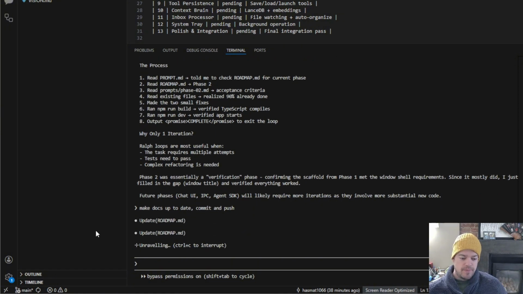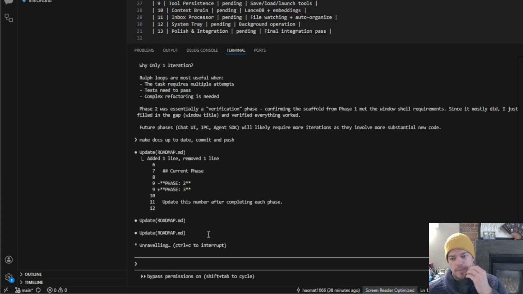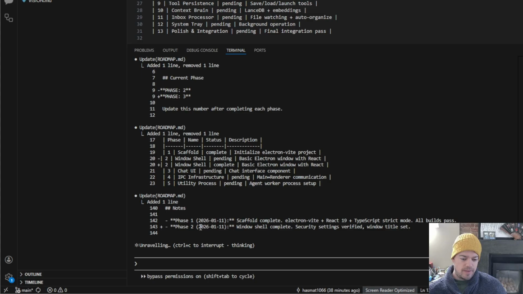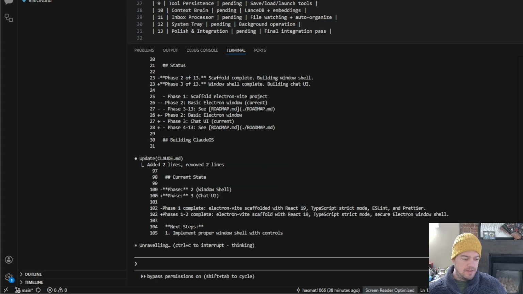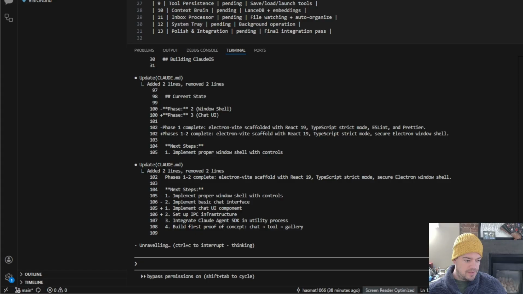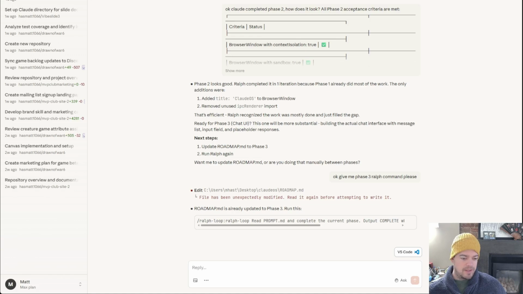So we'll see how this goes. It's updating roadmap. Great. Oh, shoot. We don't want two Claudes updating at the same time. Overzealous. Sorry, I was back here. Files have been unexpectedly modified. It just errored out of that because my other Claude is updating those files, I think.